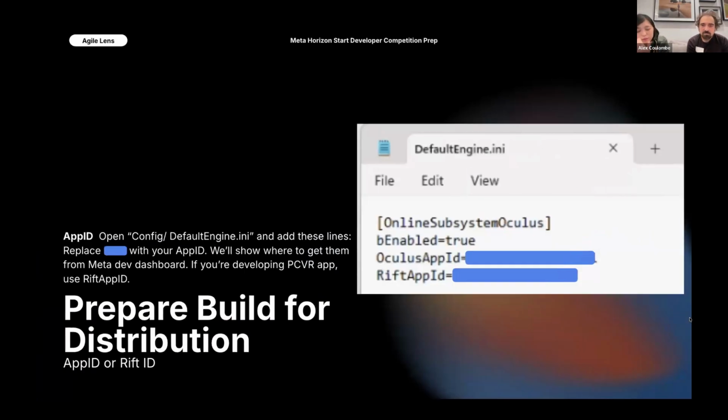Now, prepare for distribution. We also have to remember to add this into our default engine INI in the config folder. Enable has to be true, and the Oculus app ID and Rift app ID. You usually only need one. You just need the Oculus app ID if you're submitting to the Meta Store. If it's a PC VR app, you use the Rift app ID.